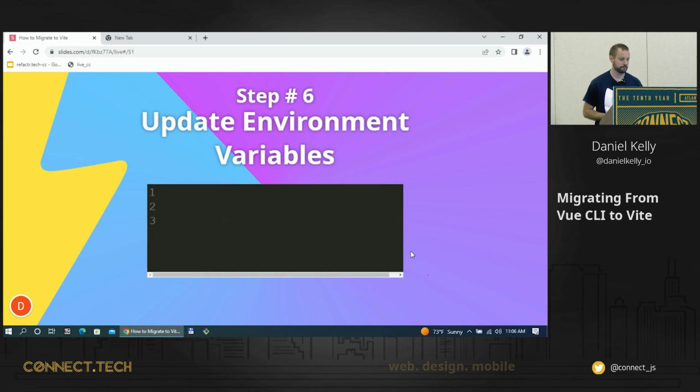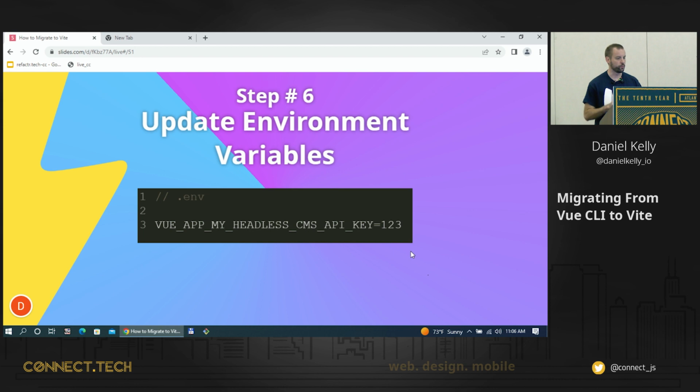Okay. All right. The one other thing that's going to change here, though, is inside the actual .env files. Vue CLI provided this nice little safety feature where if you wanted a .env variable to be exposed to the browser, you had to prefix it with VUE_APP_. And this just made you think, okay, I really know what I'm doing here.